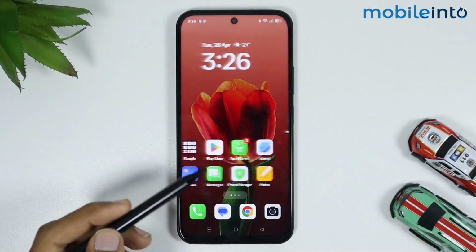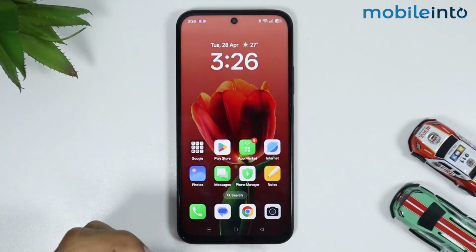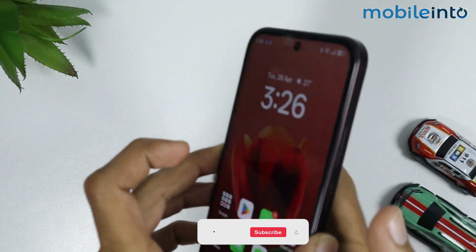In this video, I will show you how you can fix the SD card error on any Oppo phone. Now, to fix this issue, first of all, just perform a restart on your Oppo phone.